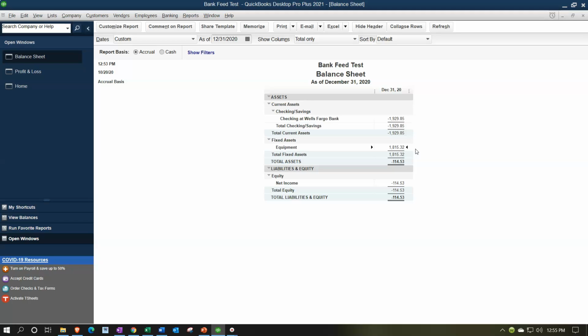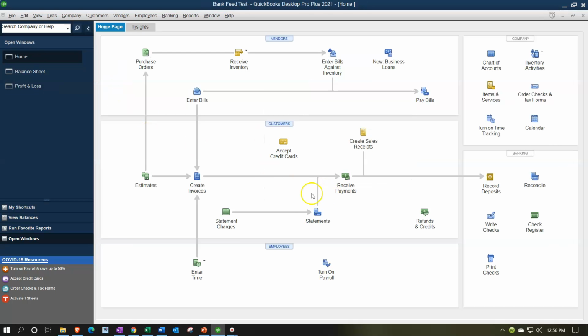That's not difficult, but when I put it on the books as an asset, I'm putting it on the books as a dollar amount, how much we paid for it. So I'm not really tracking the units of inventory. And the problem is that when I sell it, I'm going to sell it over here. If I go to my home page, I'm going to sell it with an invoice or create a sales receipt here.